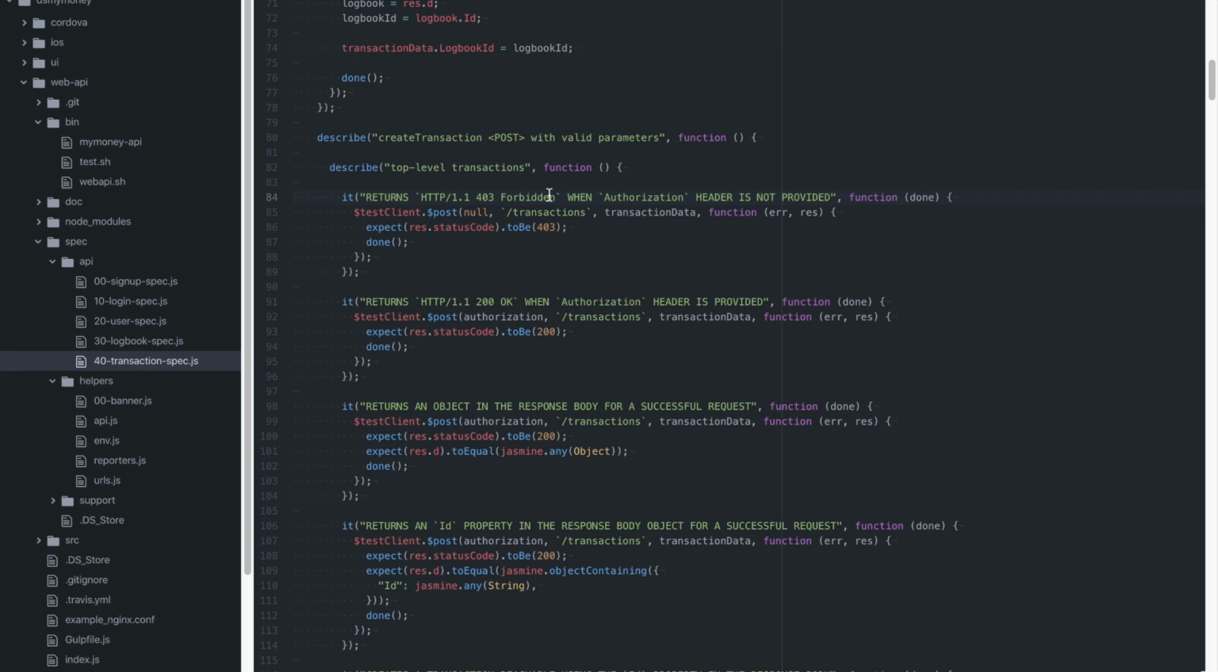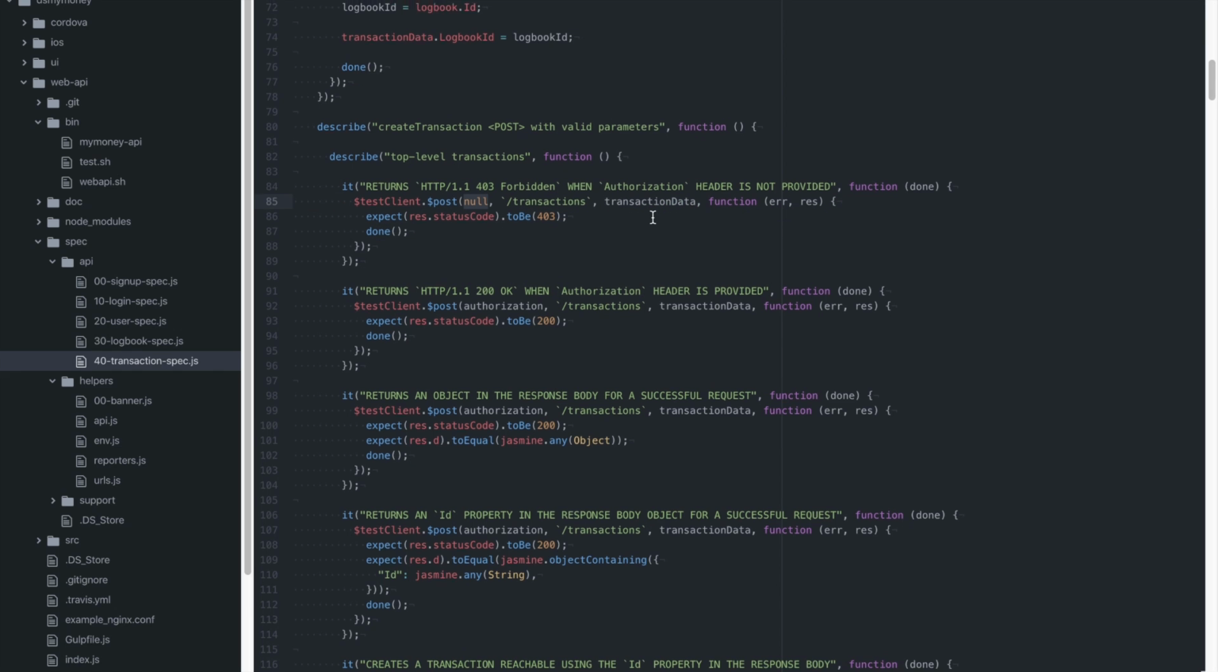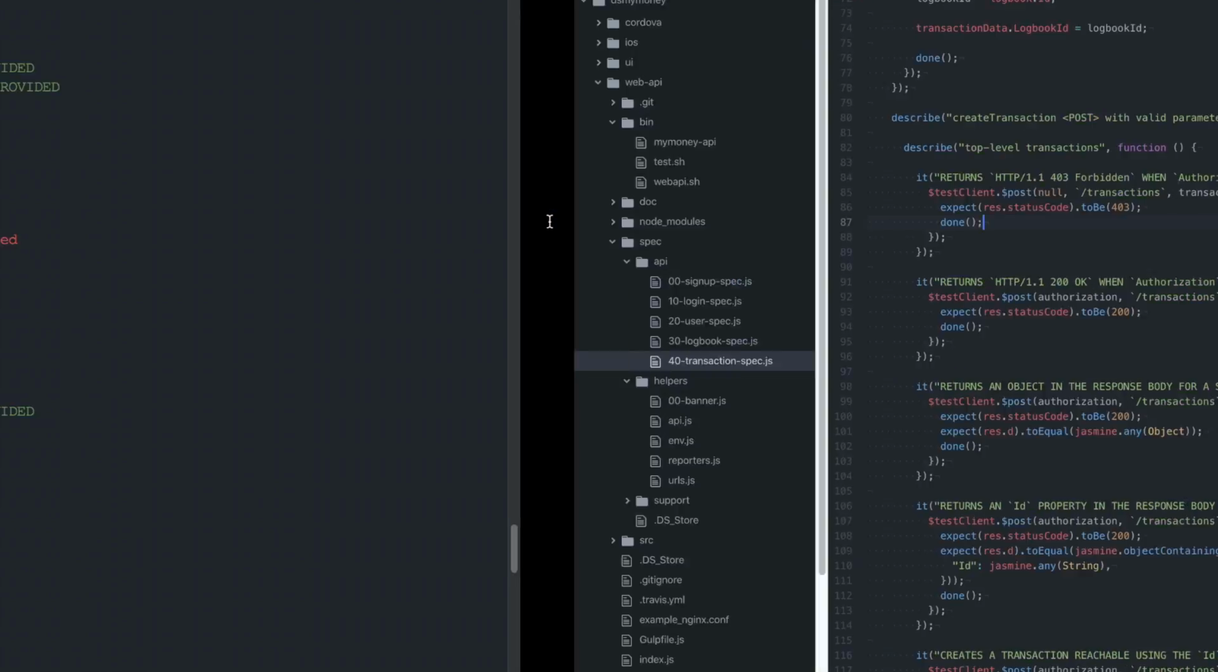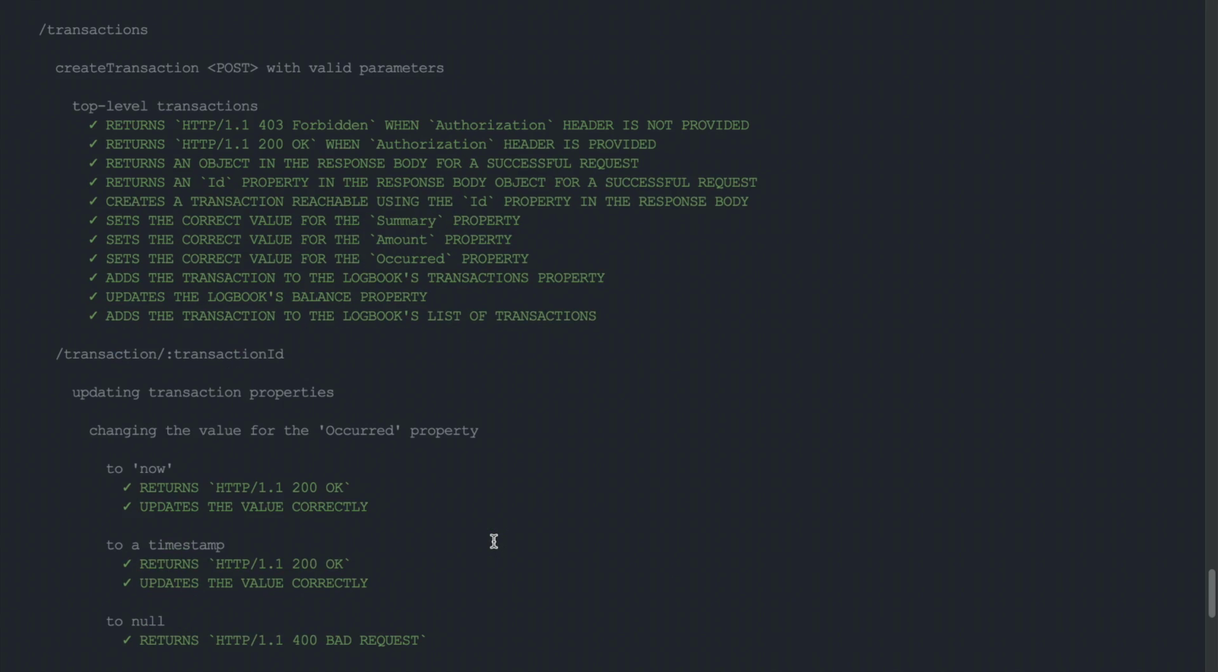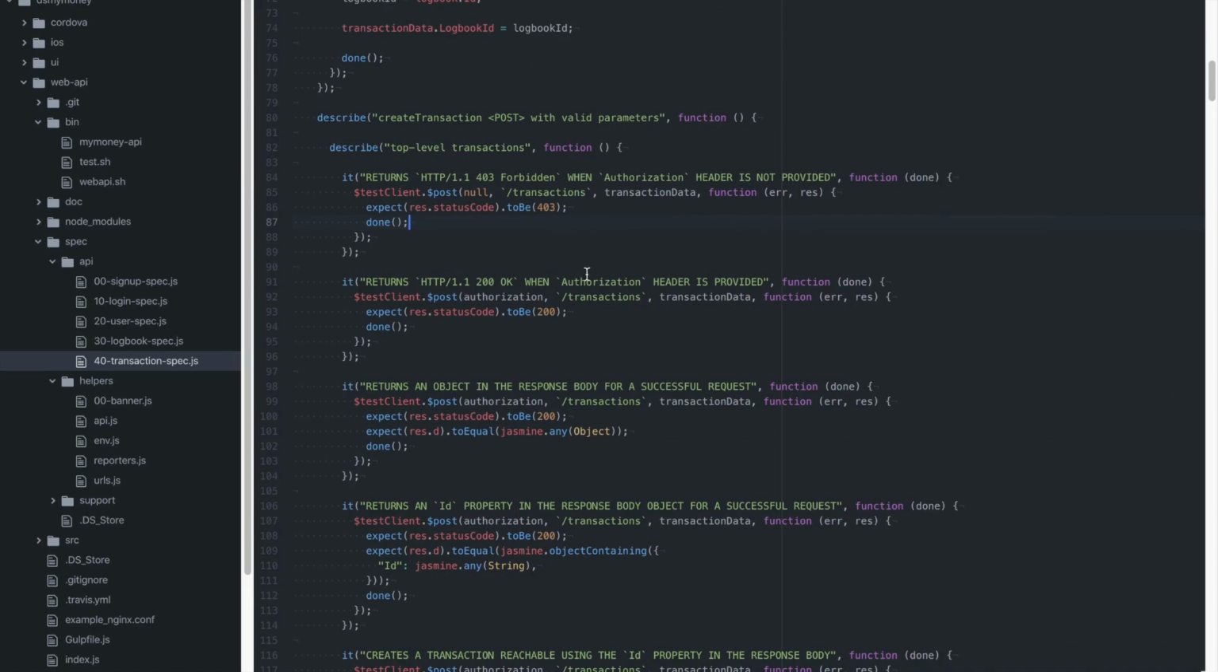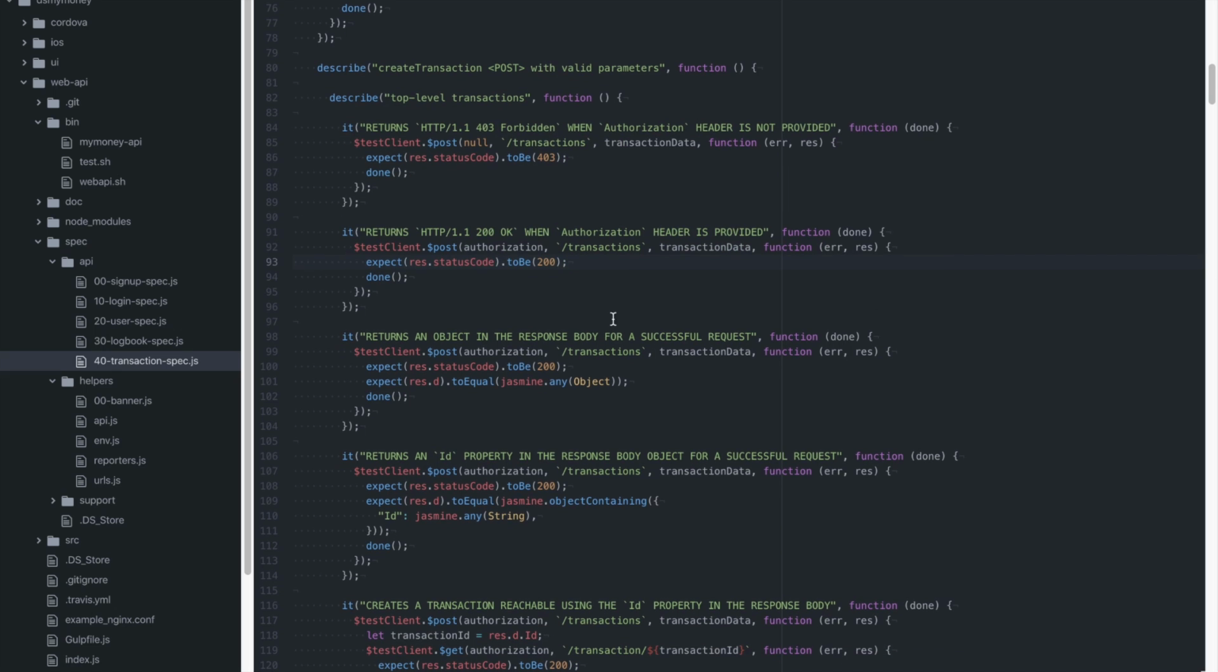Now back to the point. The first thing we're testing for is that it returns forbidden when the authorization header is not provided. So we don't provide a header, and then we attempt to post a transaction with this transaction data, which returns 403. Then we check that when the authorization header is provided, the transaction is successful.